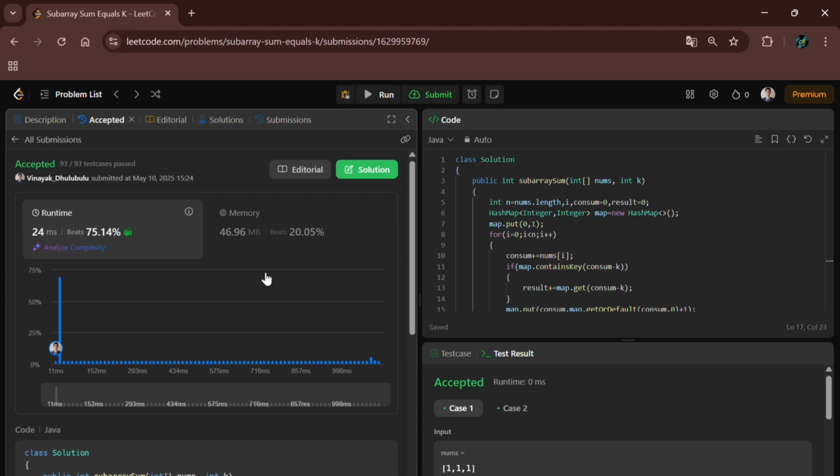So you can see here our code is successfully submitted and 75.14% beats are achieved here.